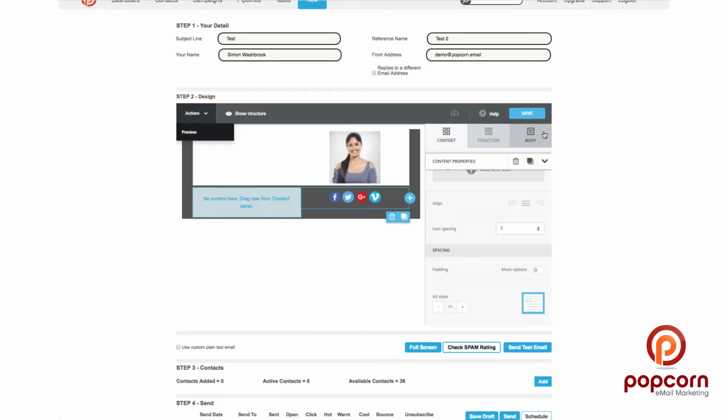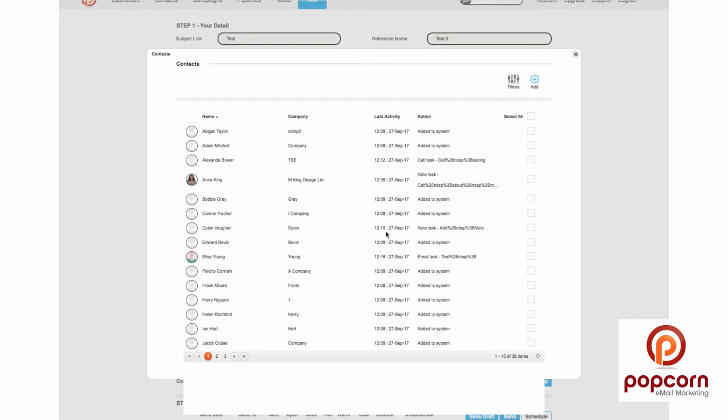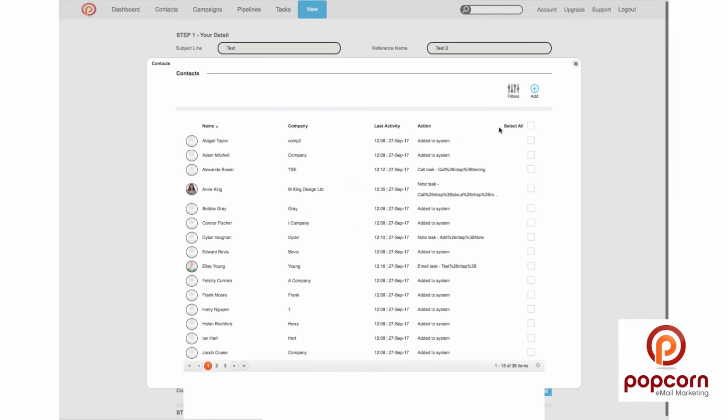So there's all the editing side of it. Now we've created the email, we need to move on to step 3, which is adding contacts. We can see here that we've got 38 contacts available, so I'm going to click add, and then in here we can see all of our contacts.